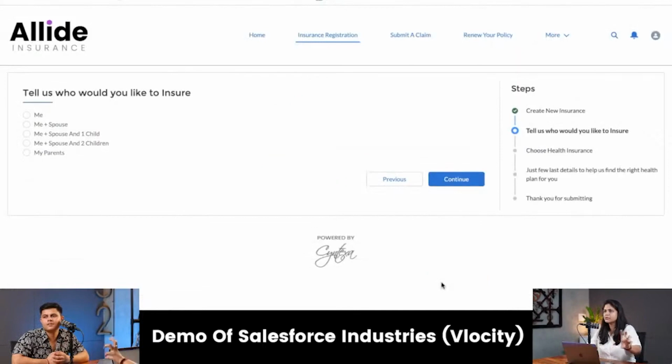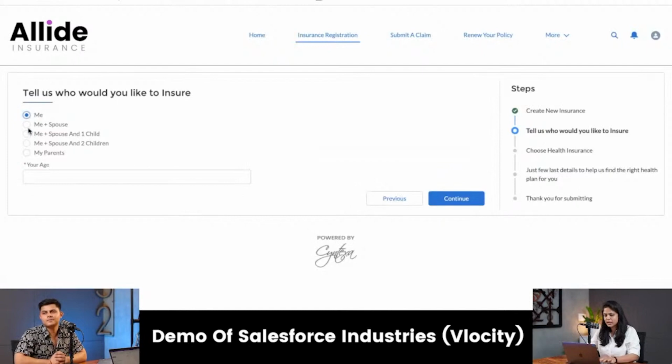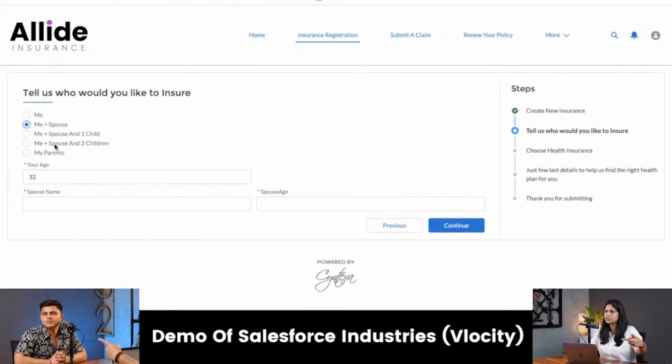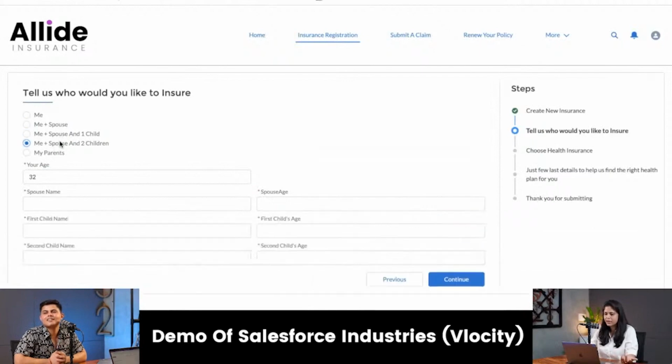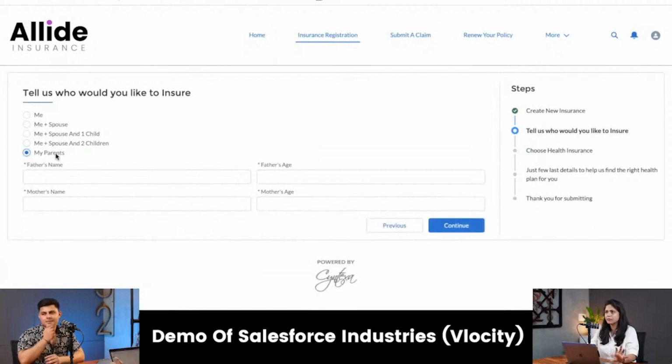Got it. So first it asked me for the first form. Then on the next step, it will ask me who I want to opt for this insurance for. Who do you want to include in your insurance? Maybe just for me, so it will ask for my age. Or me and my spouse. See, now do you see this conditional change in the view when I chose me and my spouse? That's too dynamic. That's what a customer wants. Exactly. So when I say me and my spouse, it will ask for my spouse's details, my child's details, my two children's details, my parents, and basically based on the selection that I'm making among these radio buttons. And you have not written any code for this. Luckily, no.